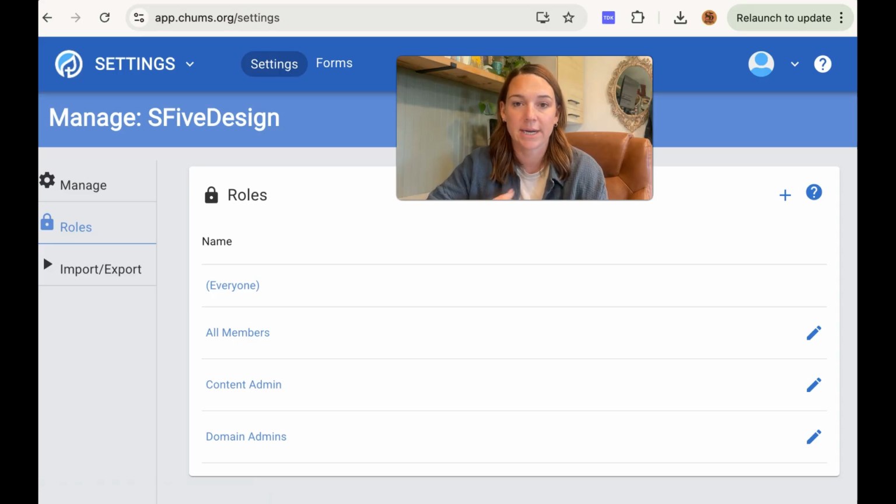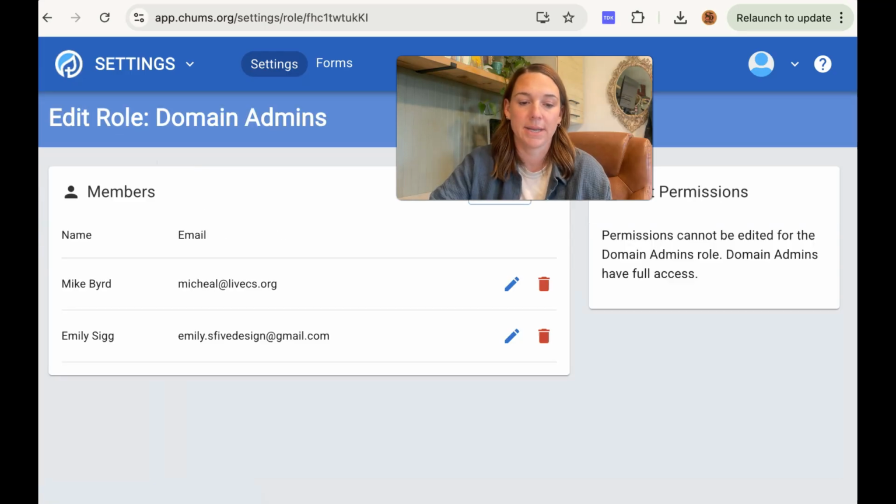This is where if you were to hire someone like myself, you would go in and they could access just your website. So say you hire me, I go in, I make the changes, and then you want to remove me and add someone else who's going to manage your site. That's what you would do in here. Adding people for members, content, and domain admin is all the same process. So we're going to click on domain admin.